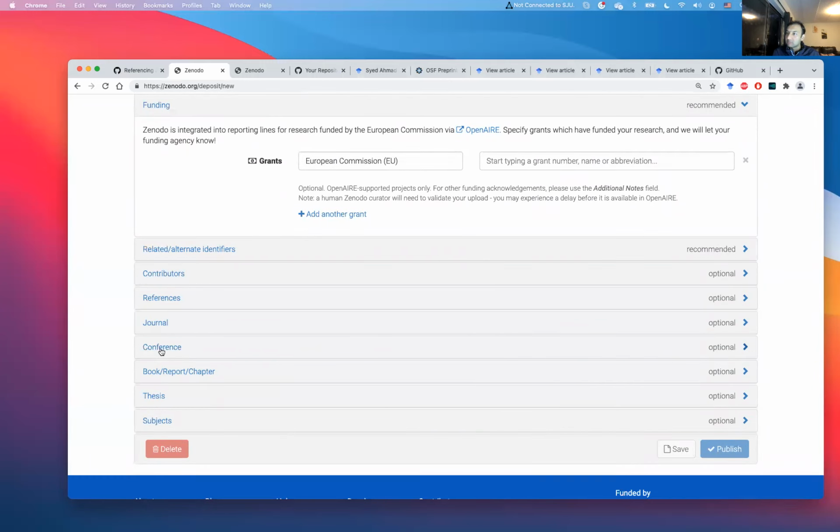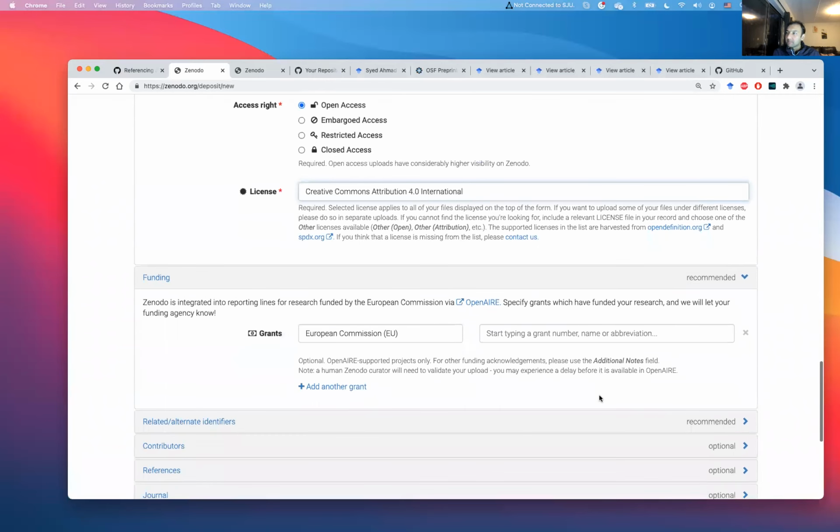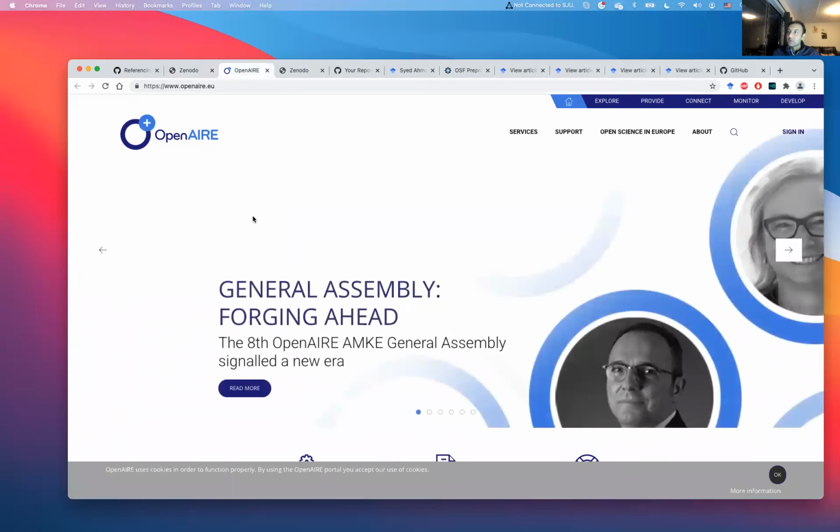If the paper already has a previous version published, after filling up, when you publish it, it will take some time, and then the paper would be published and actually go to OpenAIRE. So this is Zenodo, and this project, OpenAIRE, is a sister project of Zenodo, and this is a preprint server.